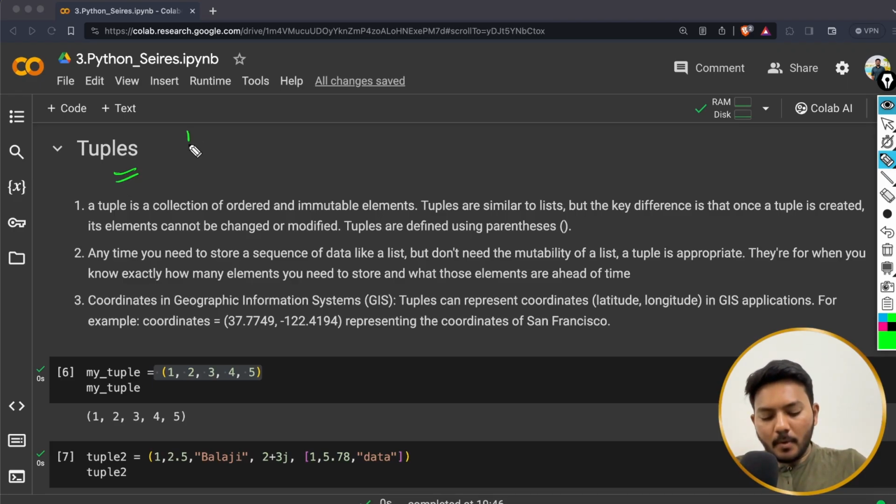In continuation of our Python series for data science, in this video we will learn everything about tuples, how tuples are different from lists and what made them so special. So without any delay, let's get started. Tuples are one of the important data structures in the Python language, and a tuple is basically defined as a collection of ordered and immutable elements.